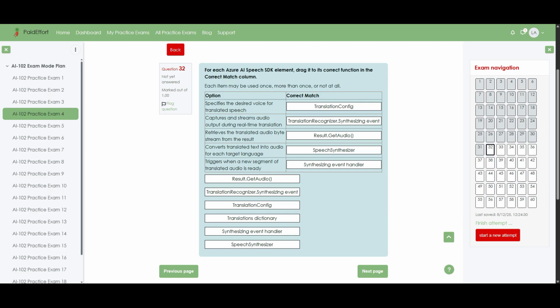Synthesizing event handler. Now I'm going to explain how each SDK element lines up with its role so you can picture the full pipeline. Firstly, translation config is where you define parameters for translated speech, including which output voice to use, so it naturally matches specifying the desired voice for translated speech. Secondly, translation recognizer.synthesizing event is the hook that actually starts streaming translated audio as it is produced, which is why it captures and streams audio output during real-time translation.